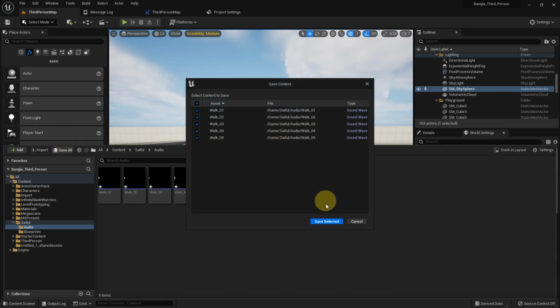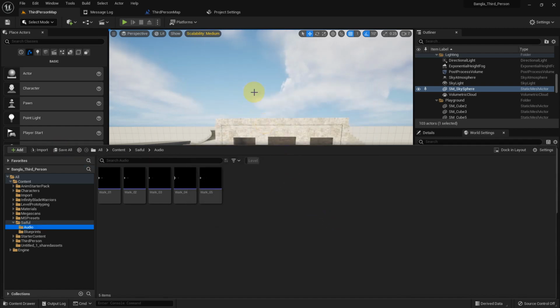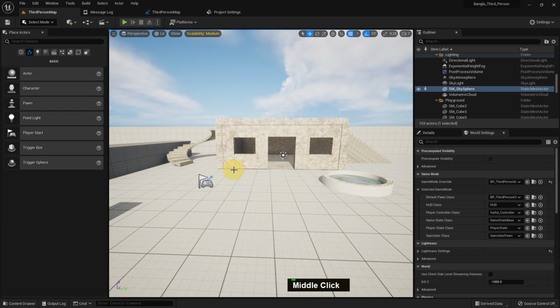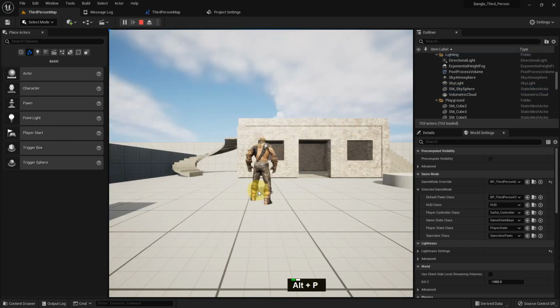One thing is important here: you can only add wave format directly to Unreal Engine. If you have MP3 or another format you cannot use it, so be careful about that.